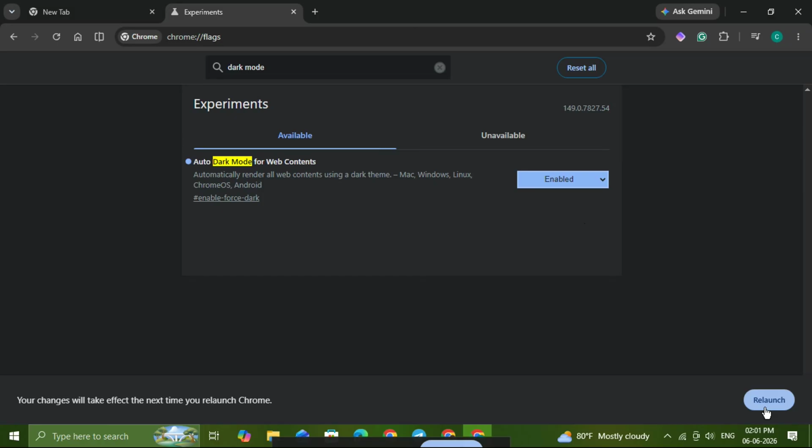And keep in mind, because this is a Chrome flag, the feature may slightly change depending on future browser updates. But in most cases, this is the fastest way to force enable dark mode in Chrome on Windows 11. That's all it takes. You've now enabled dark mode for Google Chrome using the flags menu on Windows 11.